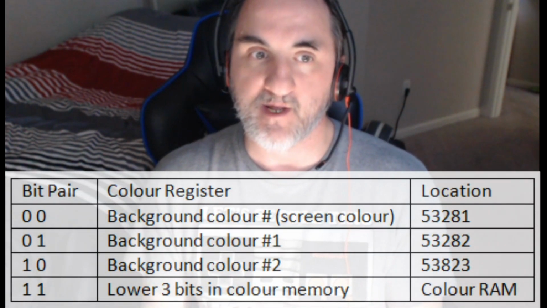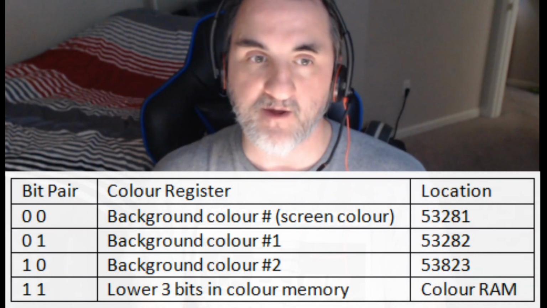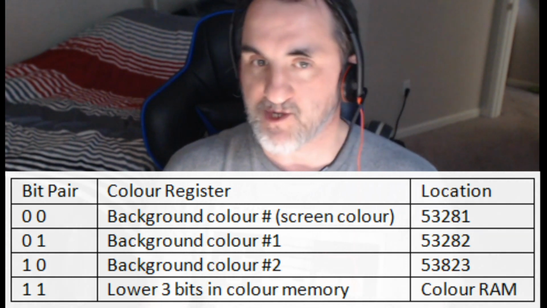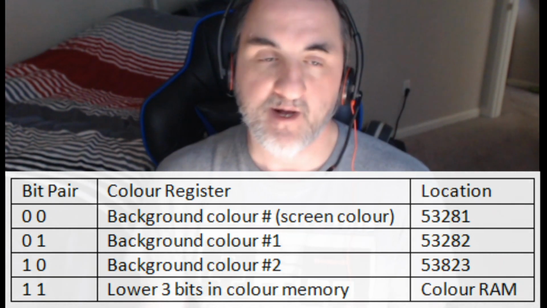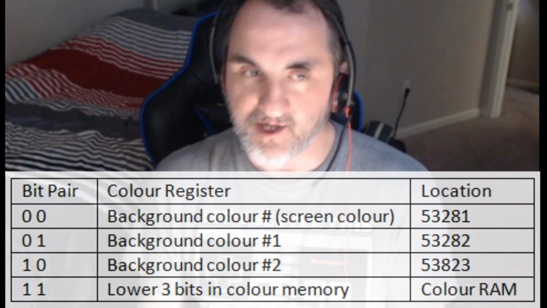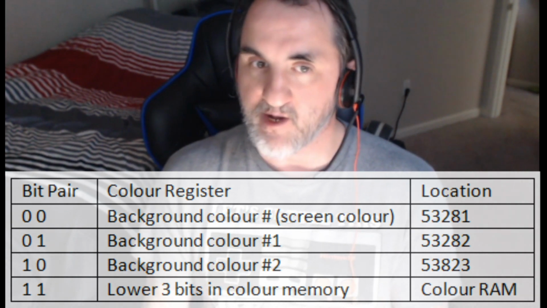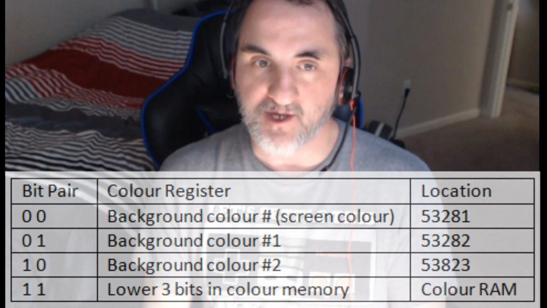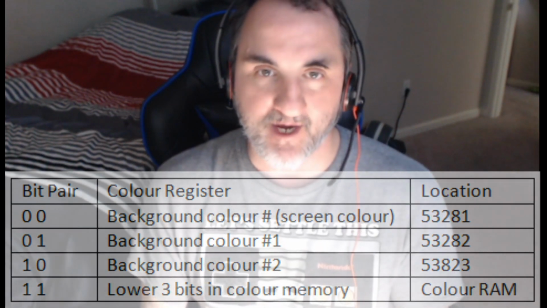The following table seen here shows what each of the 2 bit pairs represent and the memory registers that manage these colors. As you look at our chart here, I'm demonstrating the different binary bit values. You can see 00 is background color number 0, and that's register 53281. You've got 01, which is background color number 1, and that's 53282. And you've got the 10, that's background color number 2, 53283. And you've got the 11, that's the lower 3 bits in color memory, or color RAM, for anywhere on the actual screen that you see, the screen display.